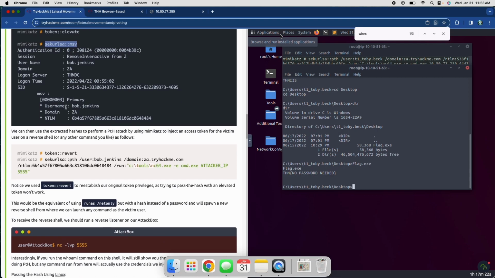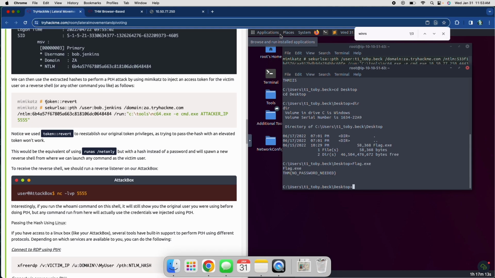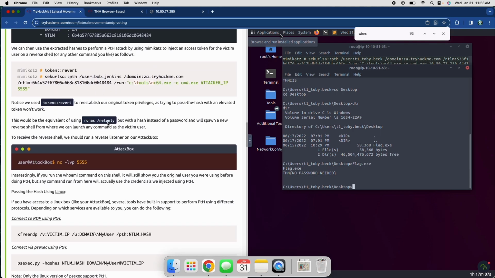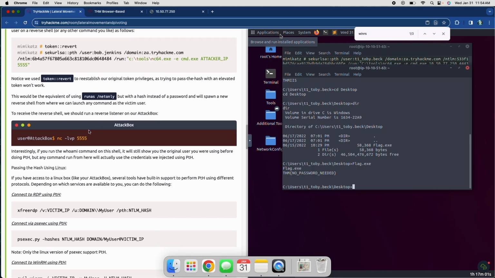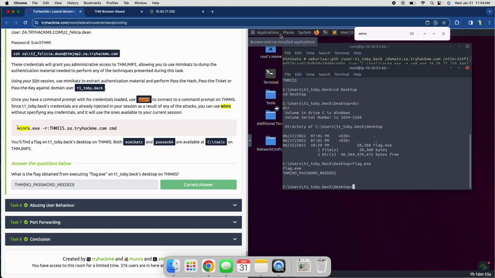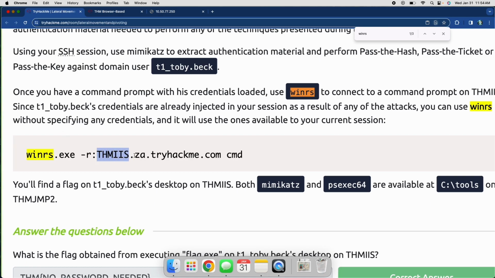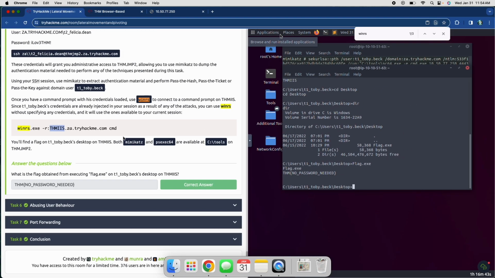So when you run sekurlsa msv, it'll actually dump all of the hashes for all of the users, and that's what you just saw. And then from that, we could find Toby and his NTLM hash, and then we were able to run the token revert. We were able to run this particular command, and then once we had that, we could run the netcat listener and press enter on this command, and then it would connect to the netcat listener as the system, and then we would do this part right here so that it actually connects to the THM IIS portion of the network. And then from there, you saw immediately that it turned us into Toby Beck, and we got on his desktop and we got his flag.